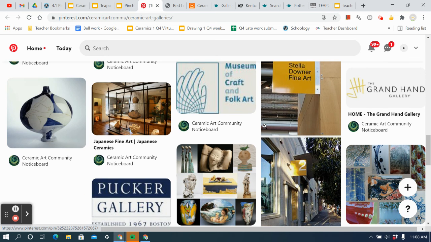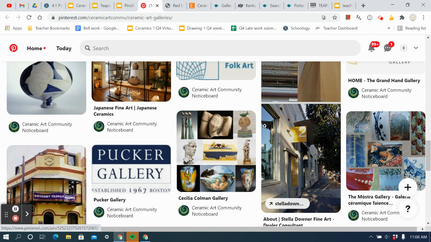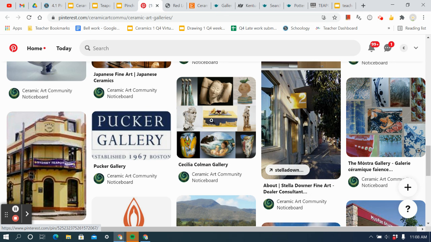Right, so there's a lot of things in here if you want to just look through. Ooh, this one looks cool. Maybe I'll click on this one. Okay, so kind of like the gallery guide, like I said, but in picture format.